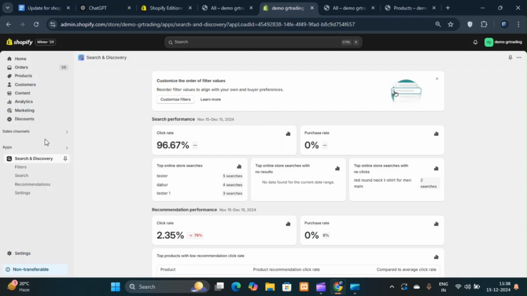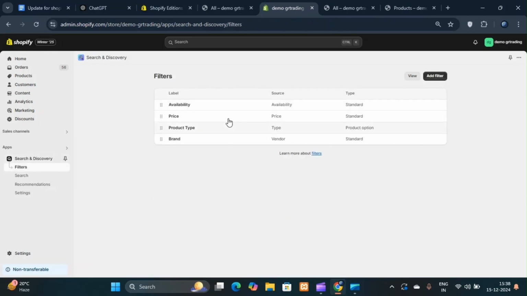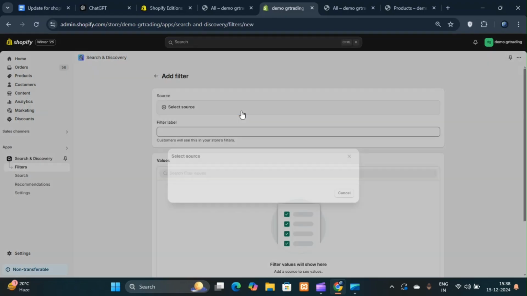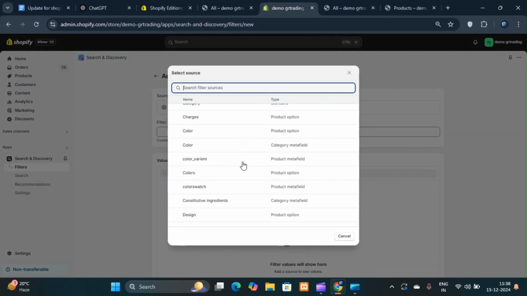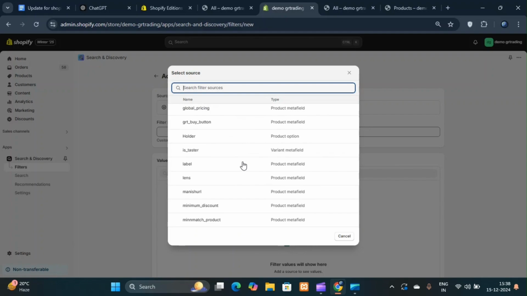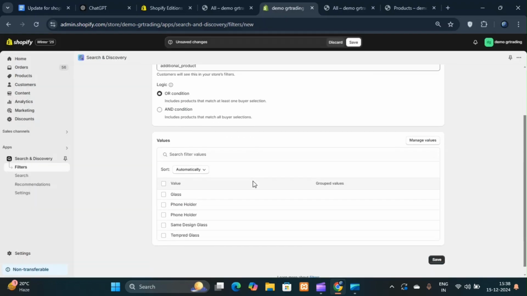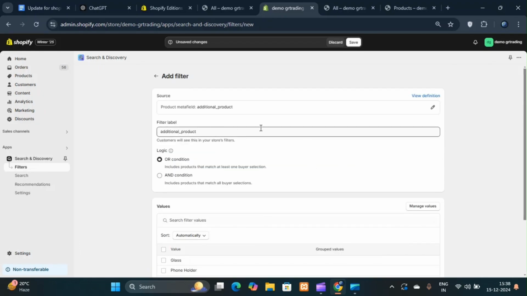For instance, I've already installed the Search and Discovery app into my store. Let me show you how to add filters using this app. Currently, I've already added 4 filters to my store. If I add another filter and select the source, you'll notice that all the meta fields or meta objects I've created are displayed here. Now, I can filter products in my store based on these meta fields or meta objects. For example, I've added a meta object called Additional Product. All its values are now visible here.